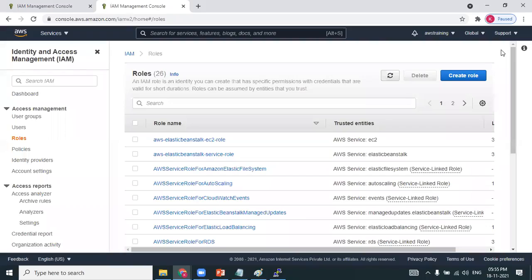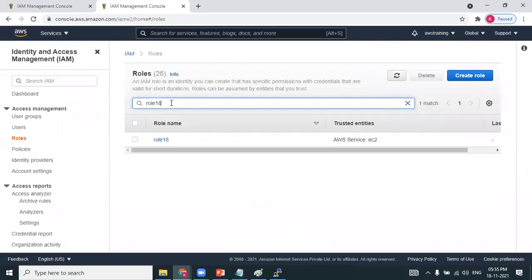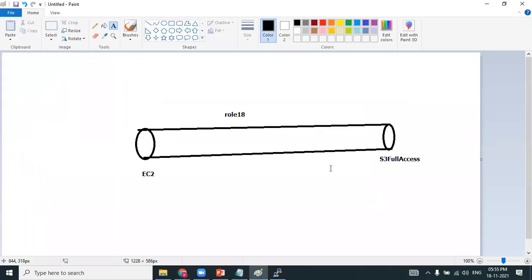Where can you see the role? You can see it when you search for the role here. You can see the name of the role. The trusted entity is the source EC2, and the policy I have attached is S3 full access. Now the role is created. This is the first point.